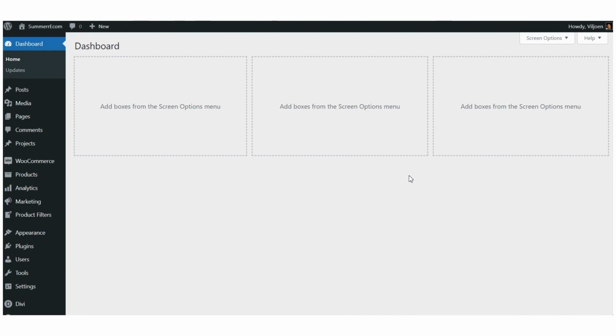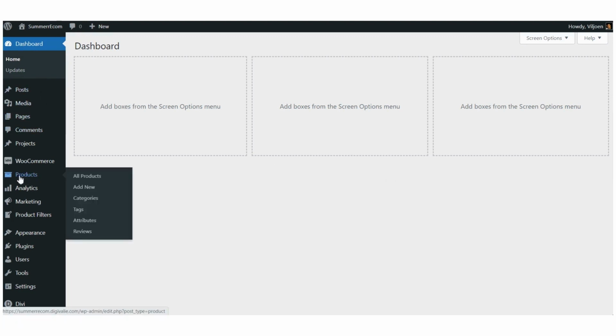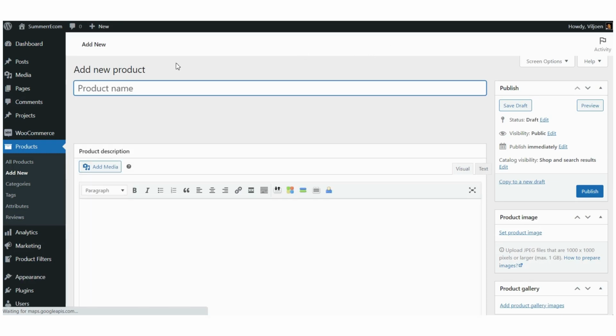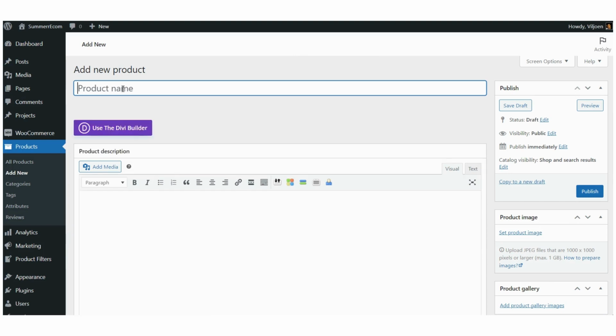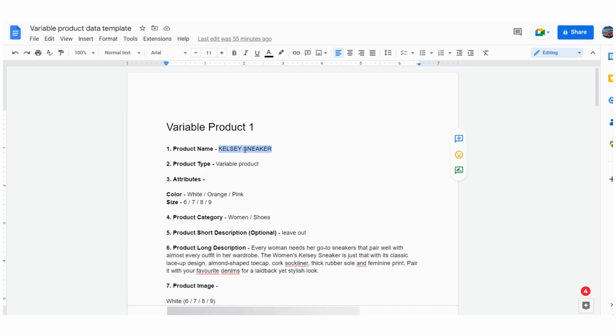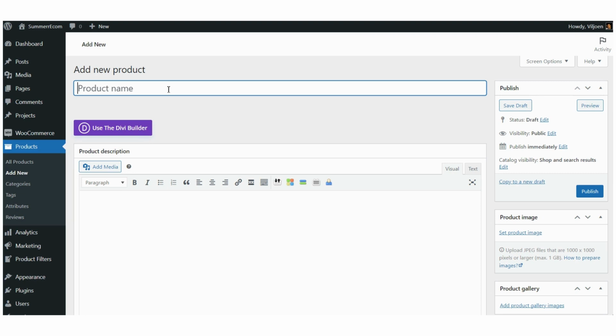Next, I'm going to show you how you can upload a variable product to your store. So first you need to go to the left-hand panel where it says products, and then you go to add new. So now this is going to redirect you to the page where you can create the product. So the first thing that we want to add is going to be the product name. So in the case of this variable product, we're going to use Kelsey Sneaker as the name.